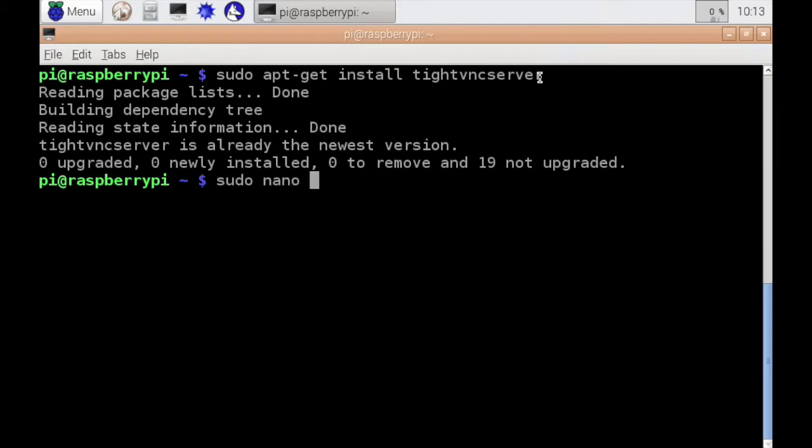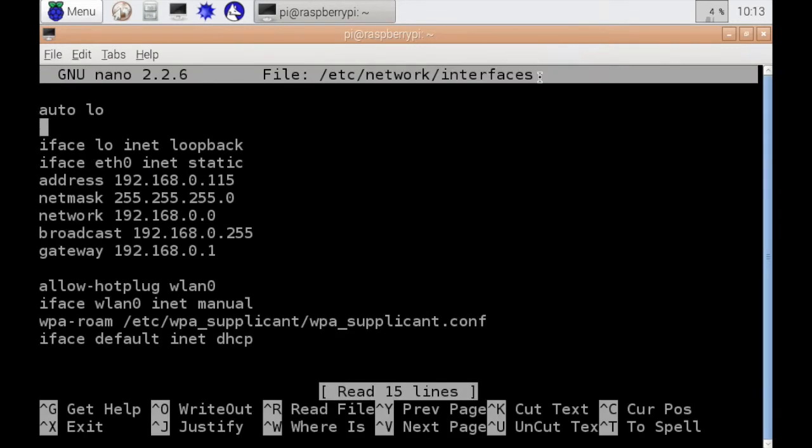Just type sudo nano /etc/network/interfaces, and this will show you a file that's got all the settings for your network interface. So if you've not edited this before, these lines here will be missing, and this will say DHCP. So you want to make sure that instead of saying DHCP it says static, and then you put in these 5 lines. Address is the IP address of your Raspberry Pi.